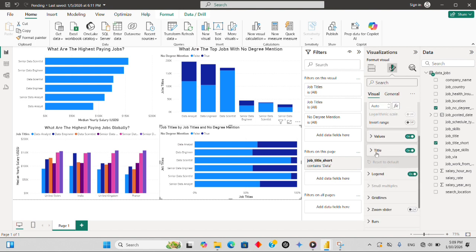Let's go to the x-axis and to the title part. Let's write job count percentage like this.